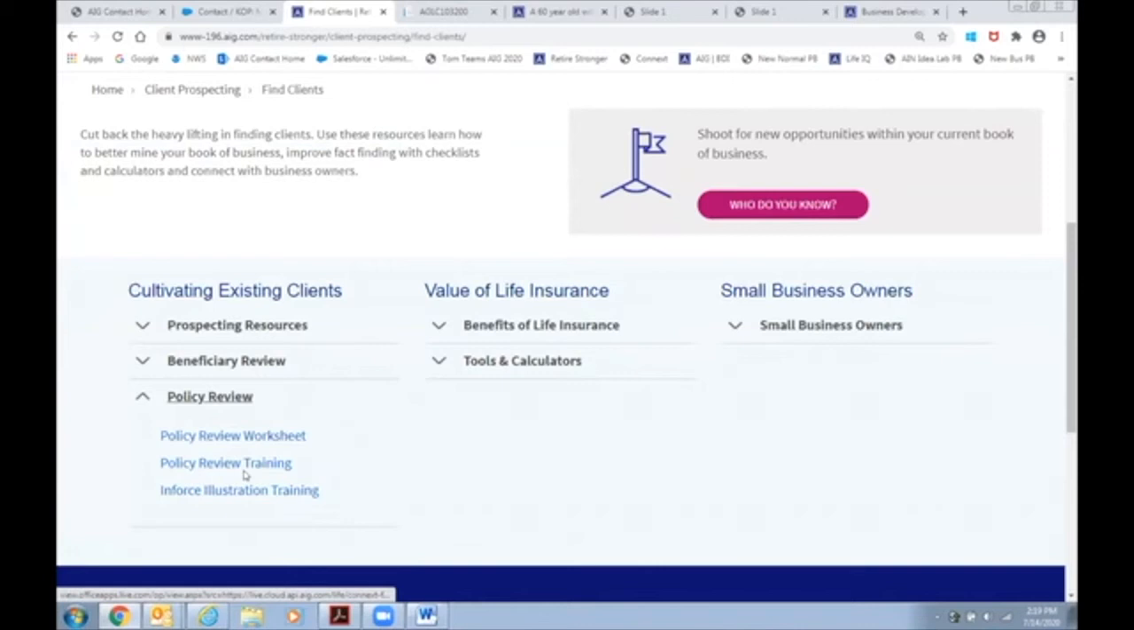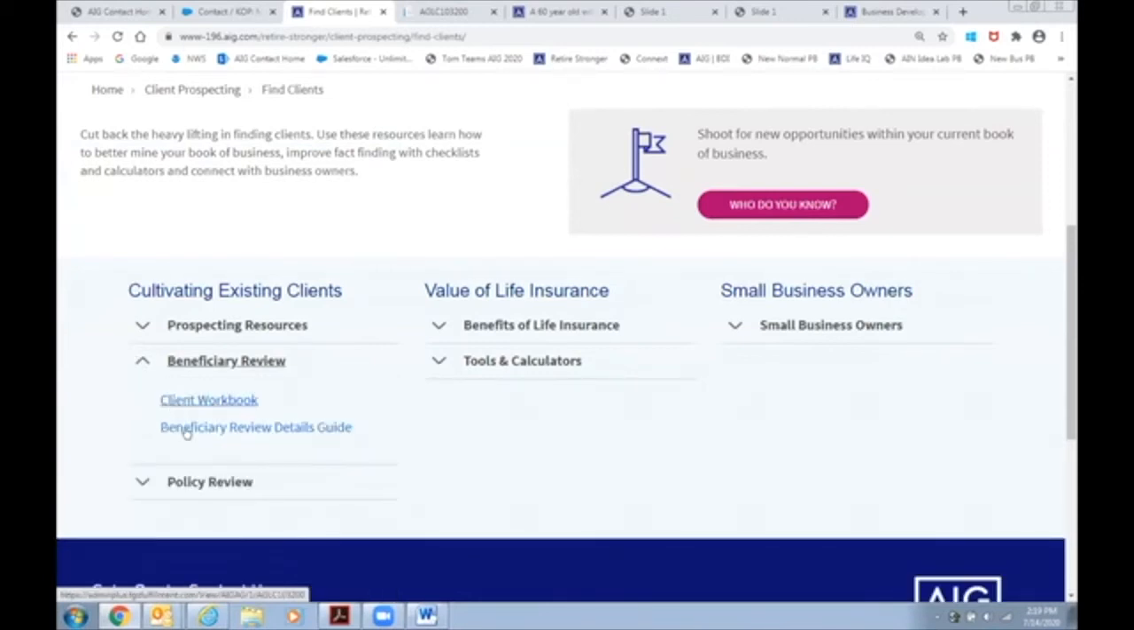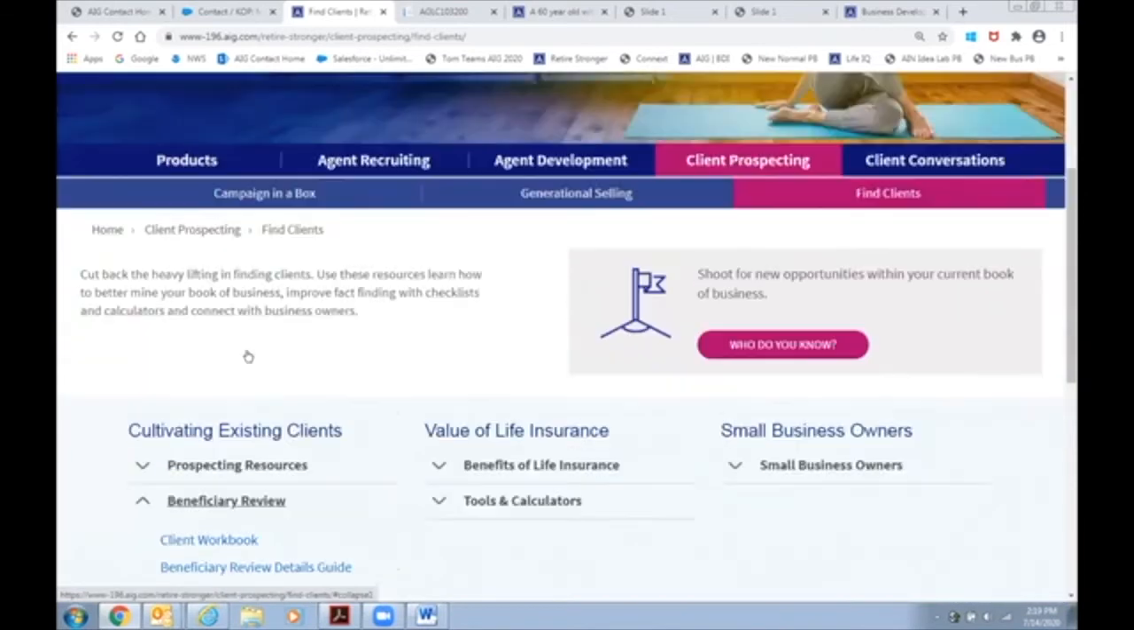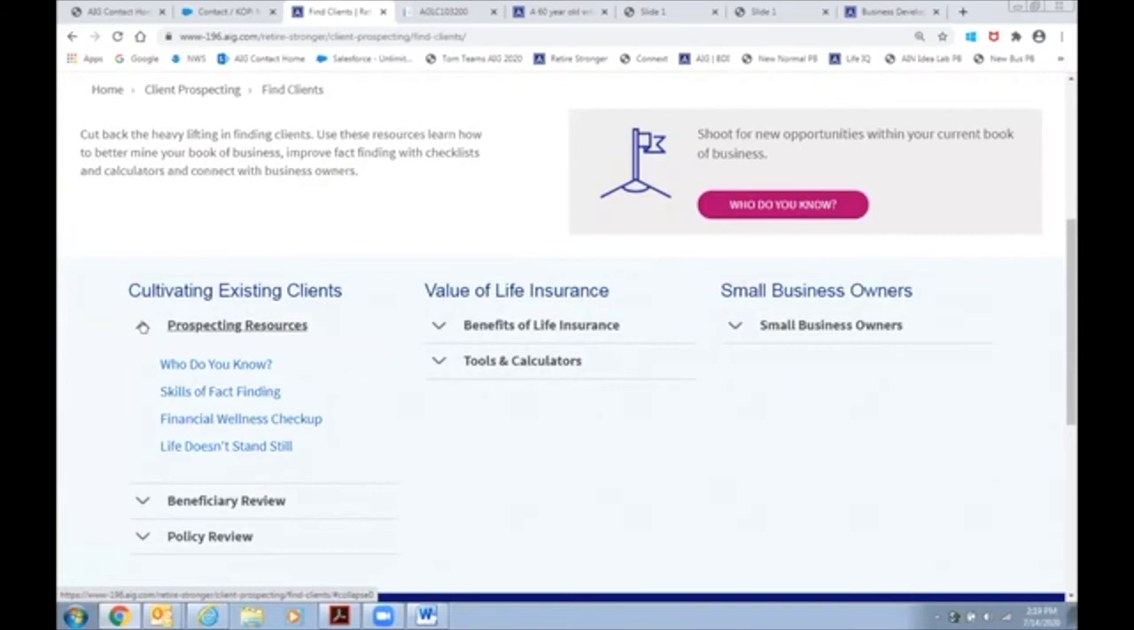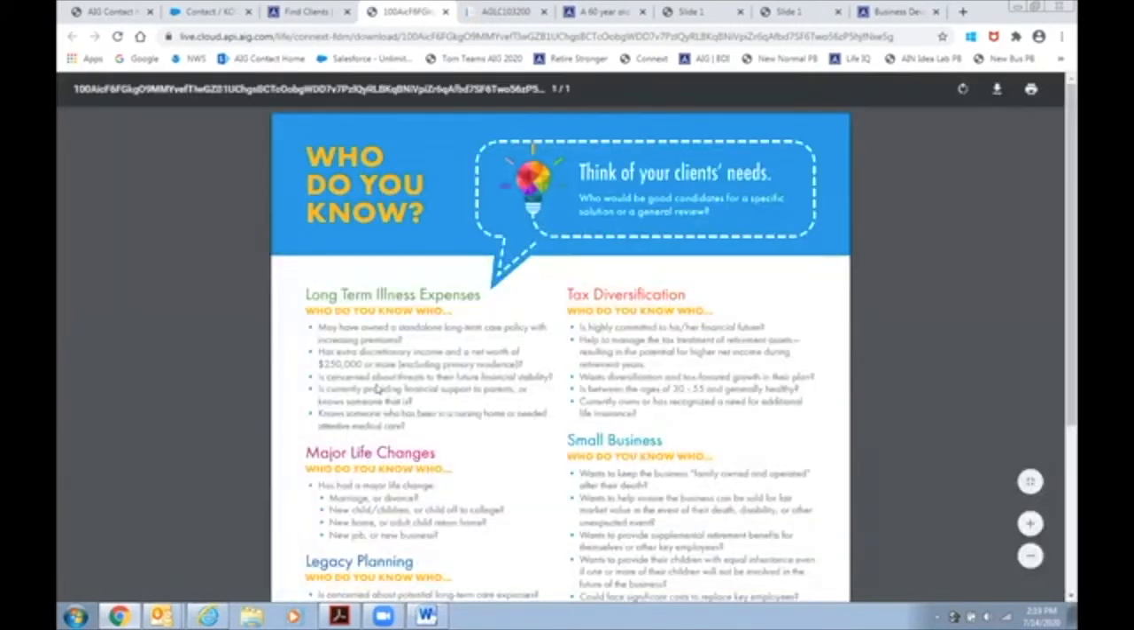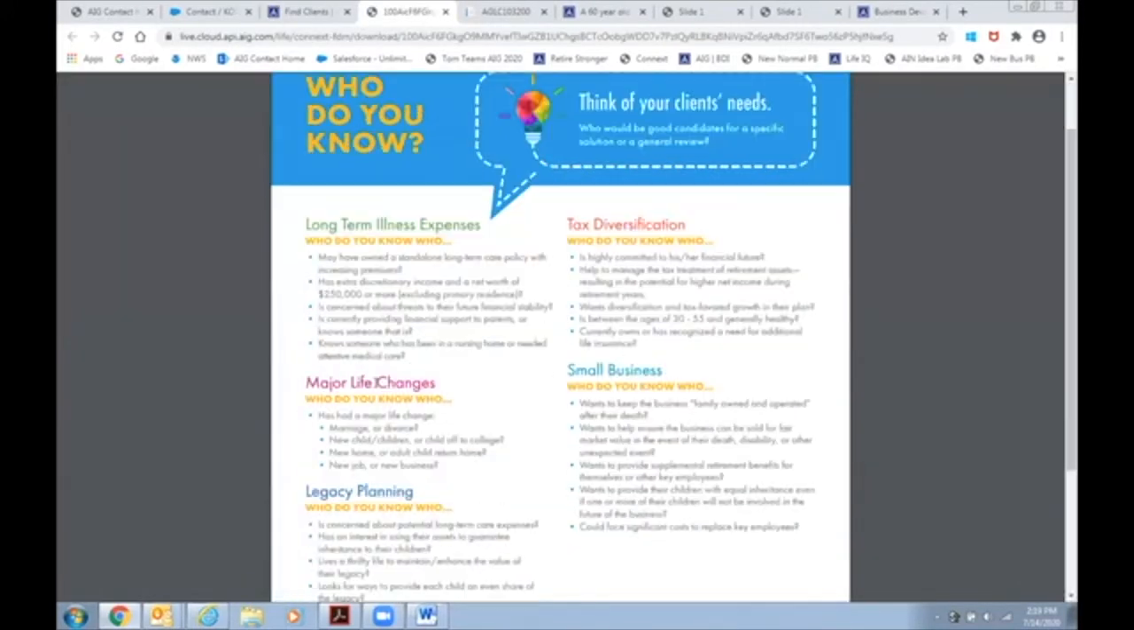So we have a worksheet, we have our training for both, and then a beneficiary or client workbook and guides. But under agent development, there's a few more tools that you can use. One other favorite before I leave this and go into generational matters: I think this is great in this virtual environment when you're trying to identify, okay, who's a potential client of mine?